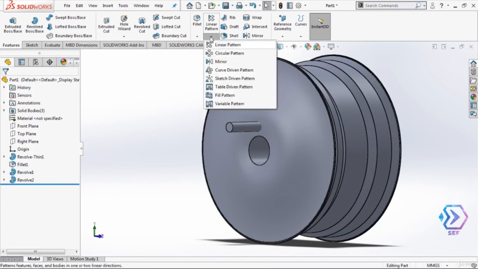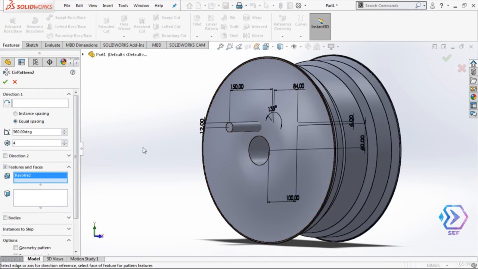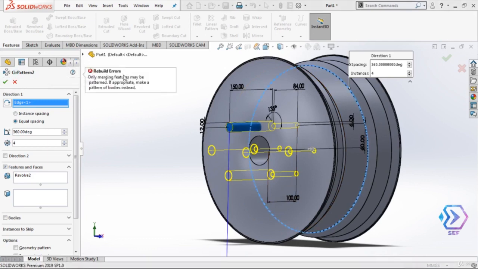But now we have a problem on the circular pattern. So let's go to the circular pattern. If we select this revolve, and for the direction we select any circle here, and click OK, you can see that there is an error: only merging features may be patterned. If appropriate, make a pattern of bodies instead. And that's exactly what we are going to do.